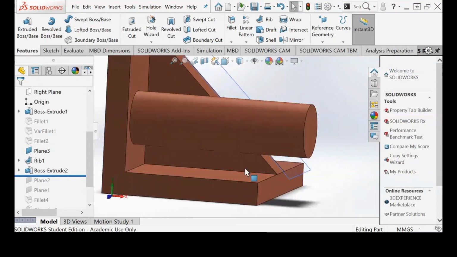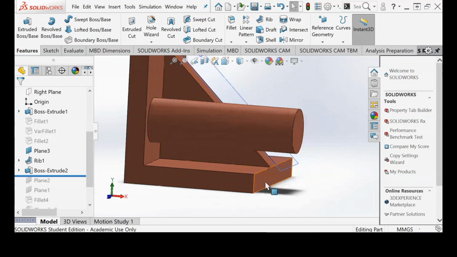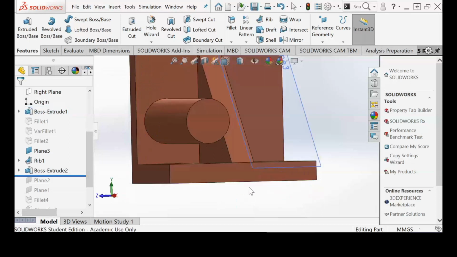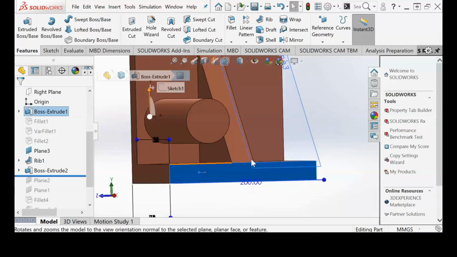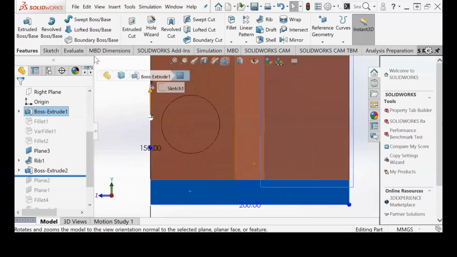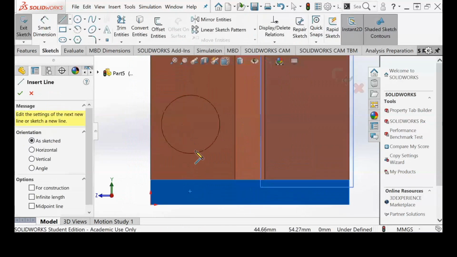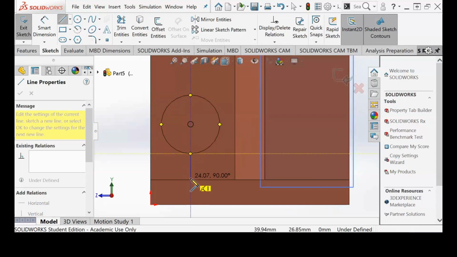So in this case, we don't really need any extra plane. I can click on the face here, and I can just simply start sketching on that face. So once I orient it normal to the viewpoint, anytime you create the rib, all you need is just one sketch line. So I'm identifying this point here at the perimeter of the circle, and I'm just going to connect it with the center.